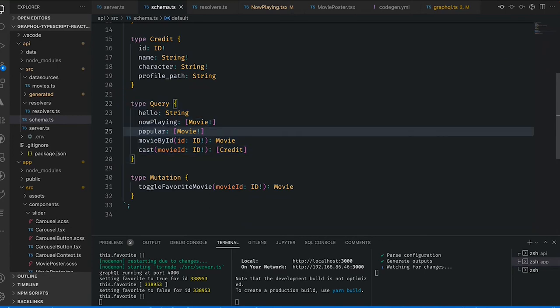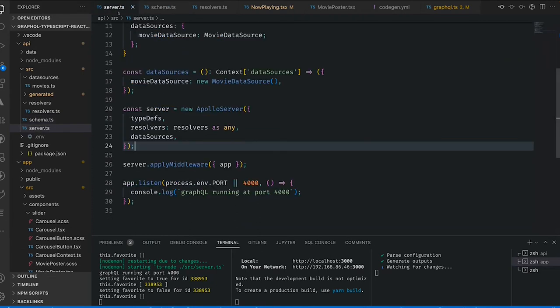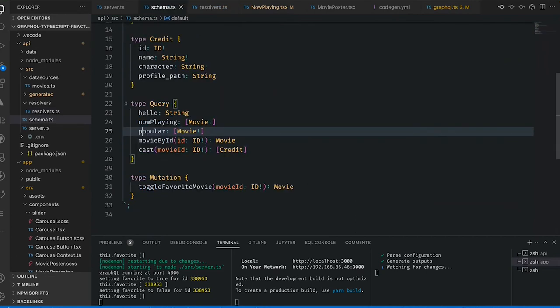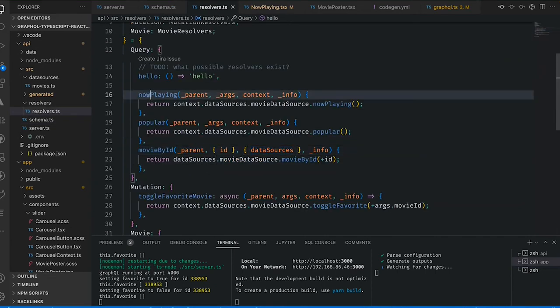Now, as opposed to the definition, we also want to know about the implementation. So how do these actually work? In our server, we actually pass the resolvers as well. Resolvers are here. You can see that these top level items, query and mutation, align with these top level items, query and mutation. And that's on purpose. It's because hello, now playing, popular line up with hello, now playing, popular.